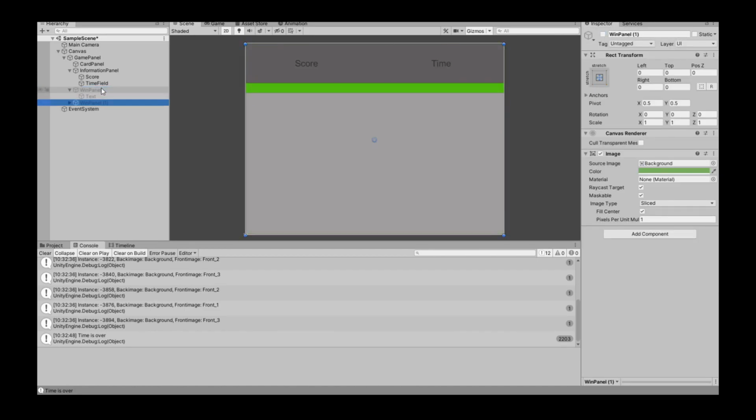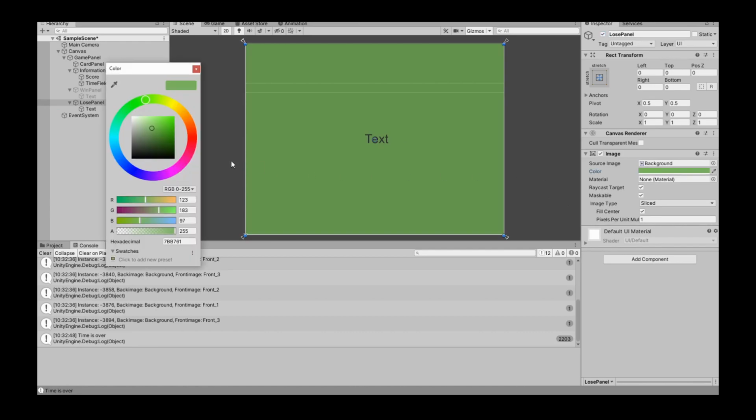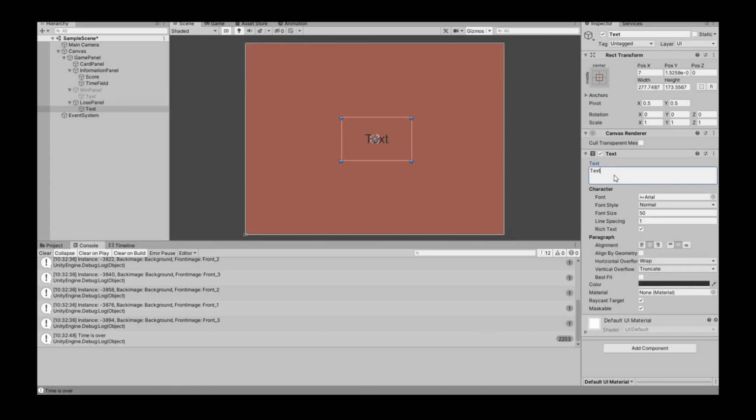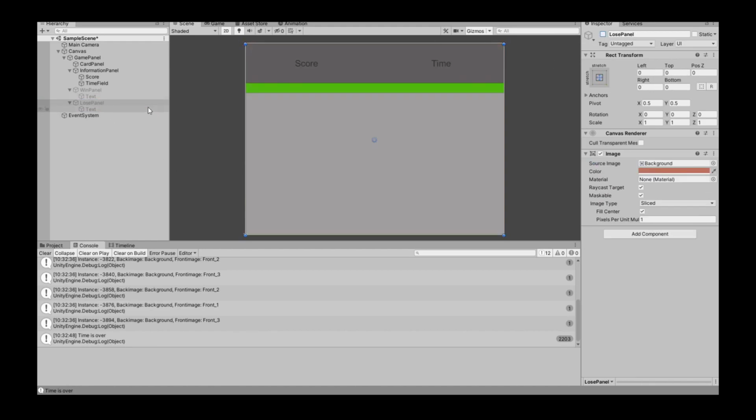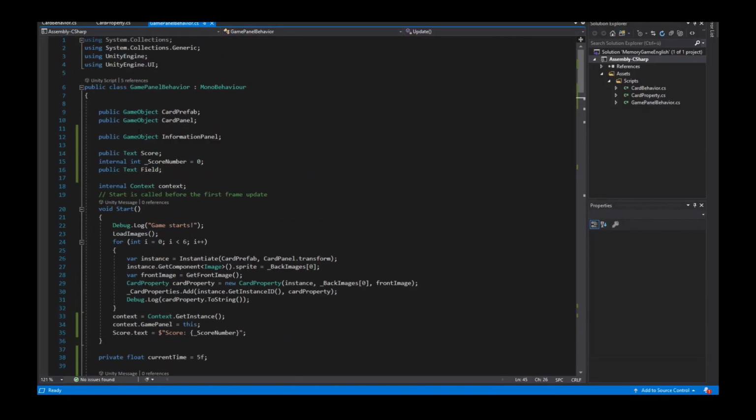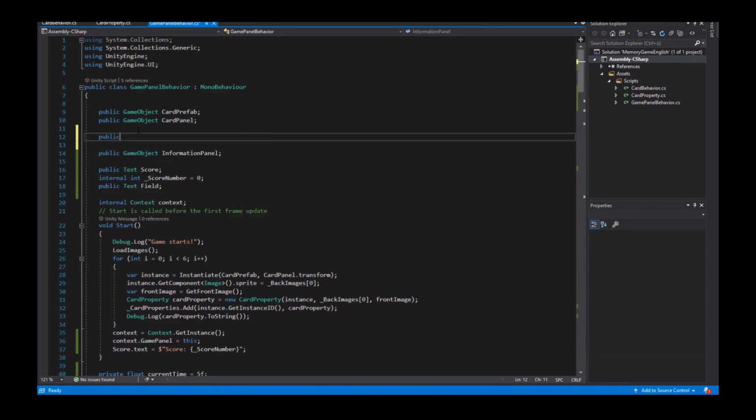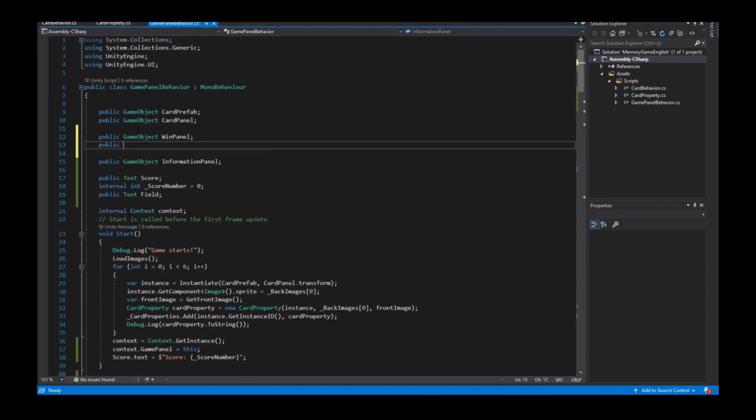And of course I need a lose panel. I rename this panel to lose panel. Set it to visible. I change the color to red. And the text is game over. So now I need in my script 2 properties. Public game object, the win panel, and public game object, the lose panel.